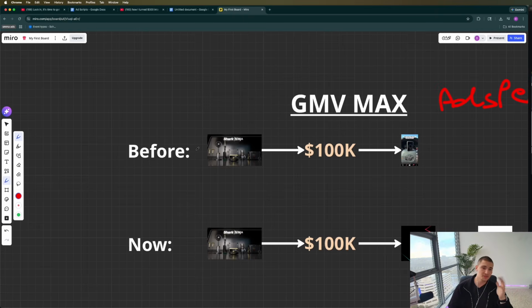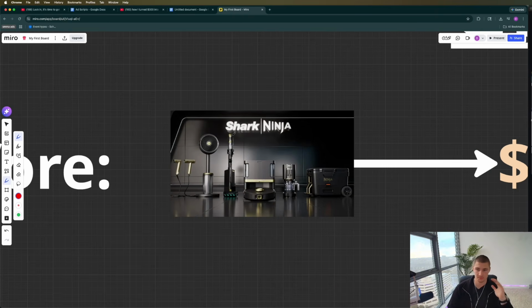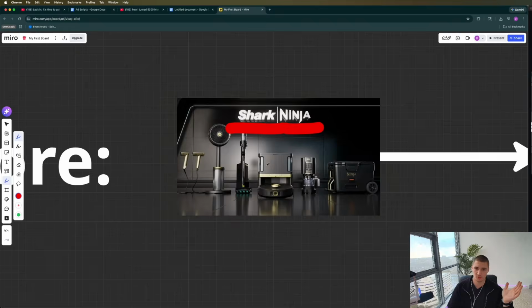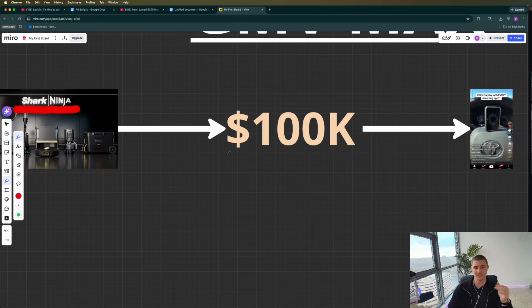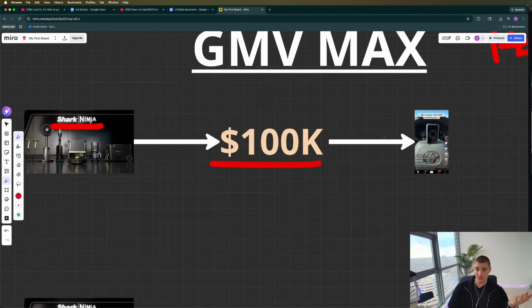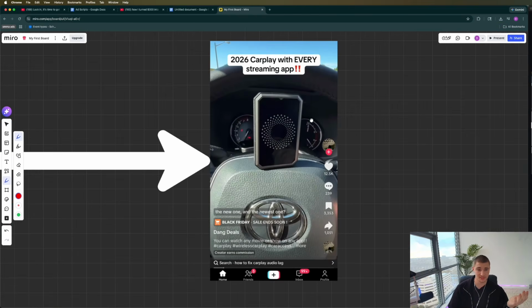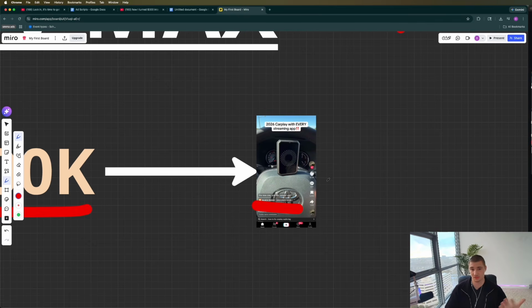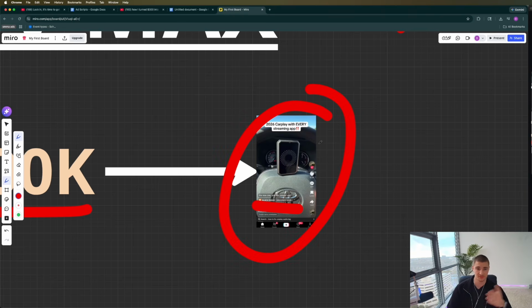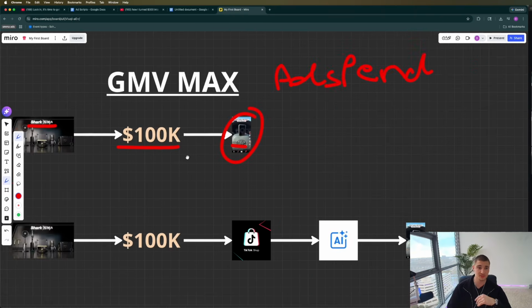So here's how it worked before. Just stay with me if you don't understand what I'm talking about. Let's take a big brand like Shark or Ninja. We all know them, and we've probably used their stuff, vacuums, etc. Let's say, as a random number, they have $100,000 to spend on ads. Before, if you posted a video with their product and there was a link, and it was converting well, they were able to pick and choose whichever video they wanted and just run ads on it. For example, if they wanted this one, boom, let's run ads on this video.